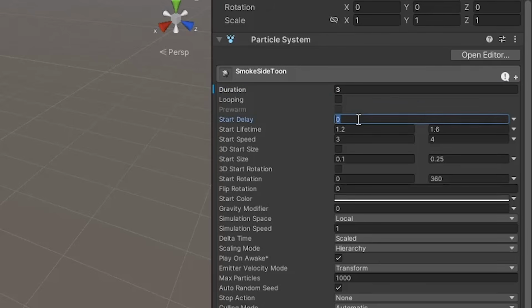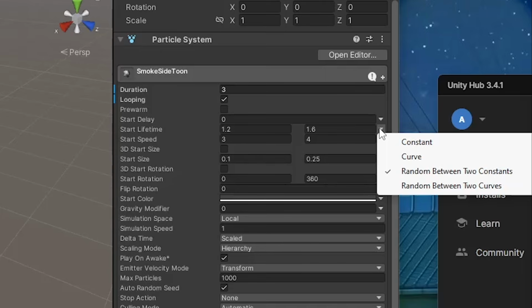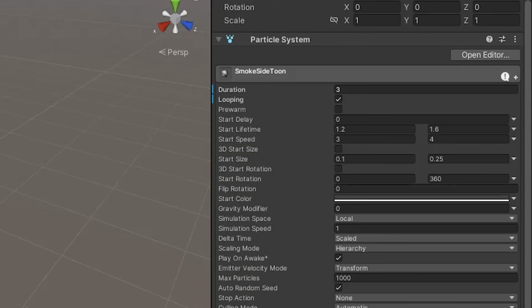Start delay is set to 0, so this particle system will emit these 25 smoke balls right at the very start. Start lifetime is set to a range of between 1.2 and 1.6. If I click on the arrow on the right, you'll see that the option random between two constants is selected. This means that for the 25 particles emitted, each of them will last for some time between 1.2 seconds and 1.6 seconds before dying.